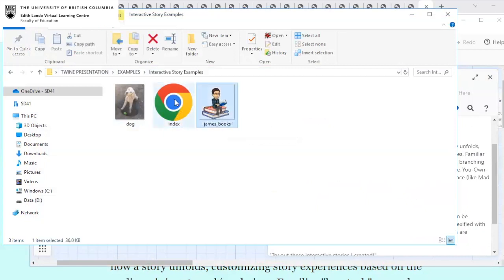If I sent just this index file, just this Twine game, to someone, if I emailed that without the other picture being with it in the folder, it would come up as a broken picture link.